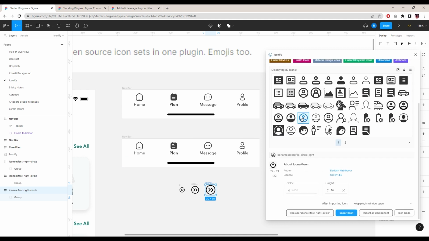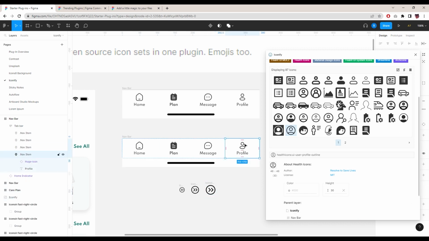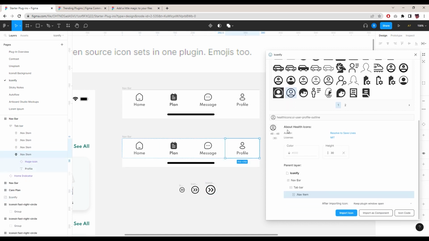It's probably not going to match my line weight, I can already tell, but that's fine. Maybe we'll go with a thinner line just because. You can click the area and that icon will go directly in there. As you see, here's our icon. It's at 30. Let's make it 24 because I believe that's where mine are at.